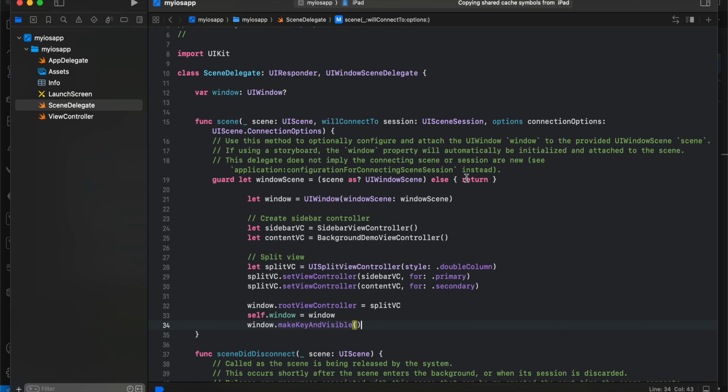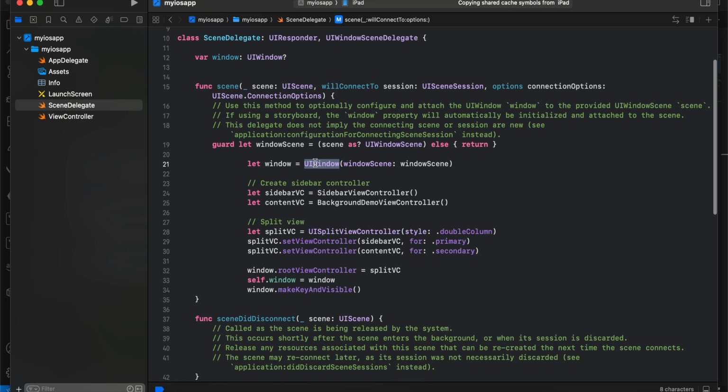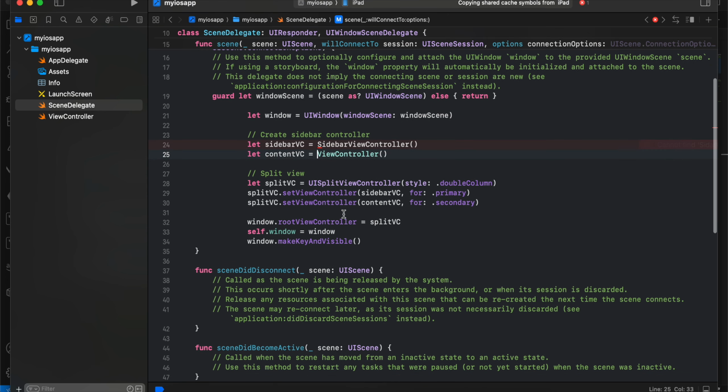So here is our window scene. We create a new UIWindow. Then there are two view controllers, one is the sidebar and the other is this background demo view controller. Instead of BackgroundDemo, you can just name it ViewController, because you already have a ViewController file over here. Then we use UISplitViewController and call split.setViewController, with the sidebar VC for primary and the content VC for secondary, and then we assign it to the window's rootViewController. That's it.